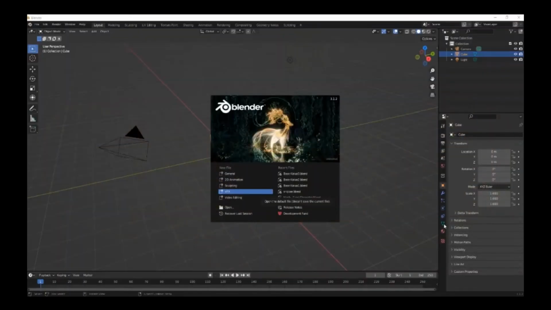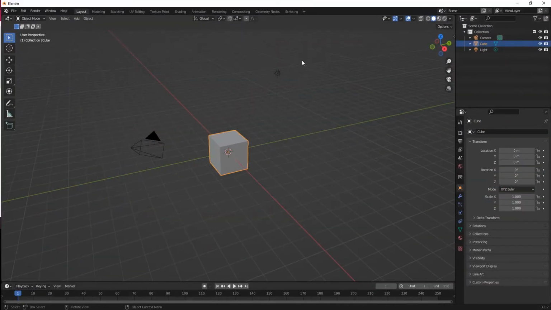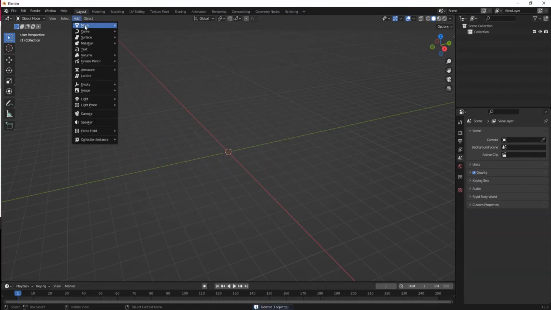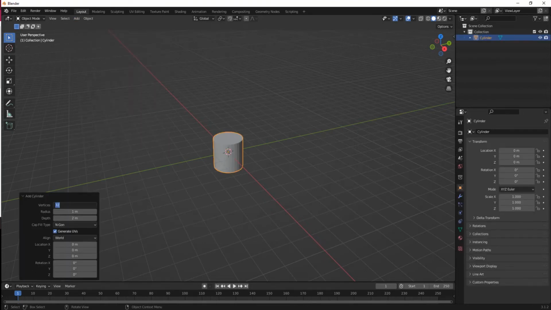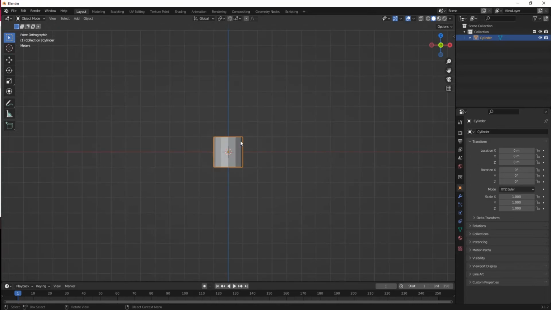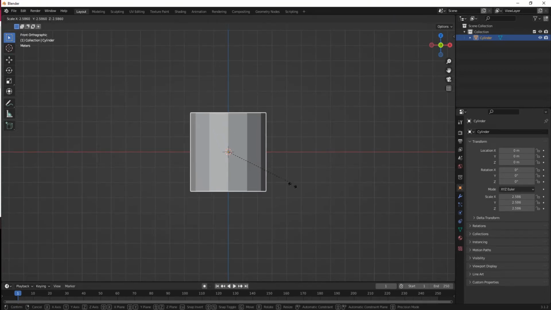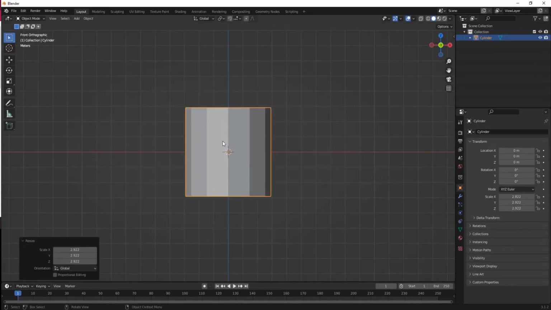So as usual, move on general. Now delete these three: camera, light and cube. Now go to add mesh, then select a cylinder. Now after that click on vertices and keep it on 12. Now press 1 for front view and just S for scaling it like this.